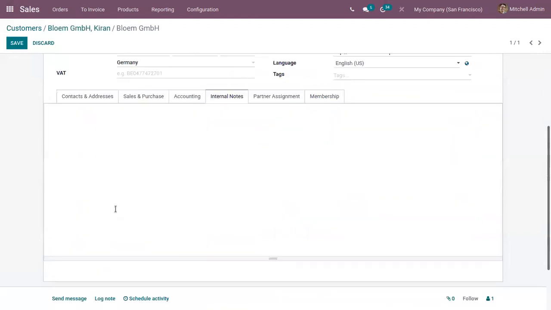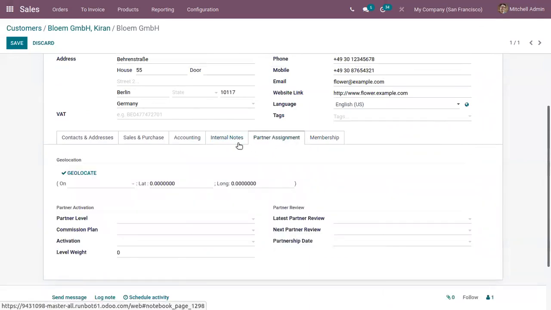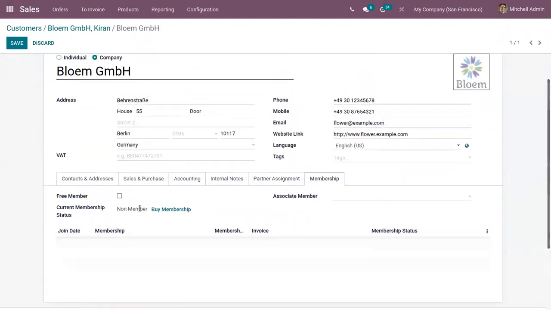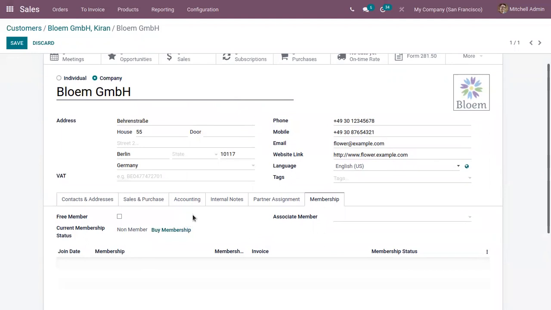Then some internal notes. Here we can add a description and some details related to partner assignment. This includes the partner level, commission plan, partnership activation, level weight, then partner review. There we can set the partnership date, latest partner review, next partner review. And we can also manage membership related data for the customer. This includes the option to set a customer or company as a free member, and it's also possible to buy a membership from inside this customer form.